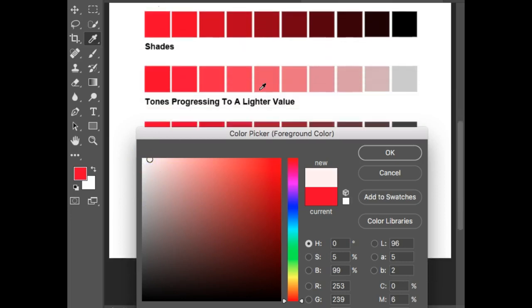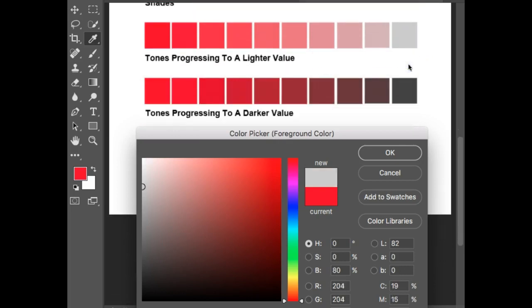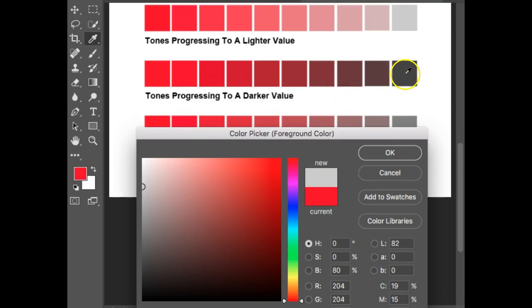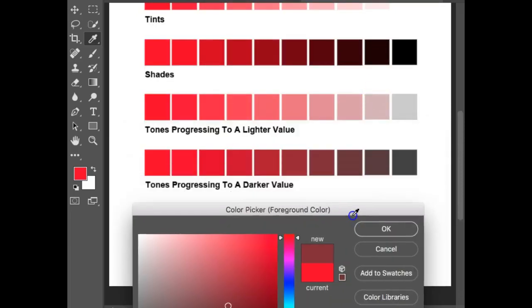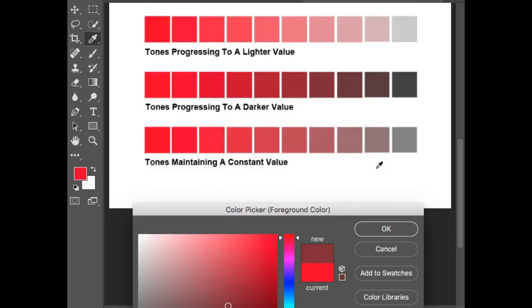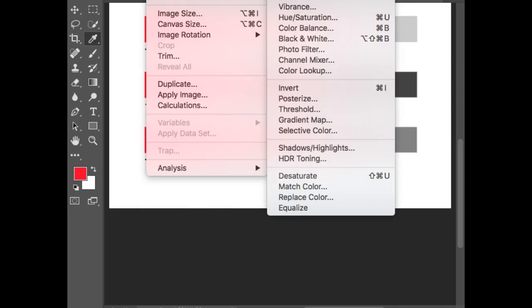Shades look good, just your last swatch. Tones progressing to a lighter value, that looks good. Just that last swatch. Darker value, that looks really good. Again, you can really see the difference between the shades here, which have much more of an intense saturated quality even when they get dark, as compared to the tones, which look much more muted. And tones progressing to constant value. Just change that last swatch.